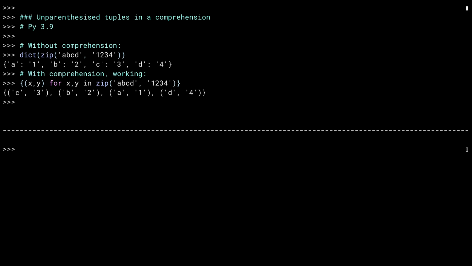Here is the exact same thing, but using the dictionary comprehension instead. With me so far? Okay, let's cause a problem. Like with the embedded generator before, parentheses are required.